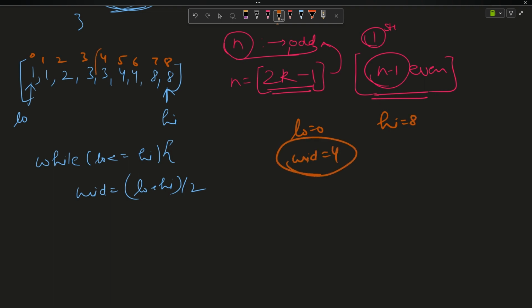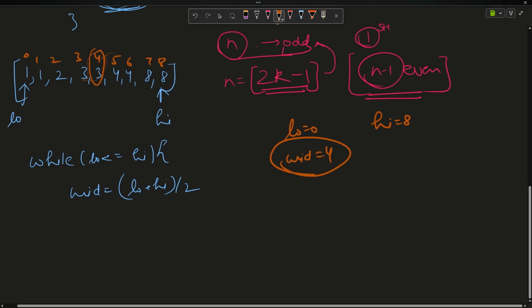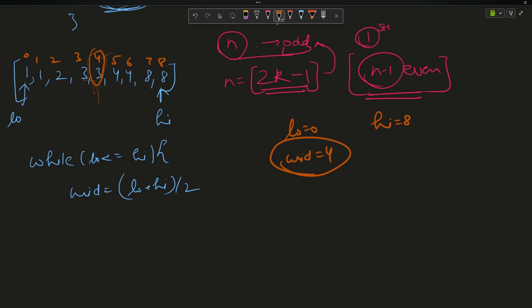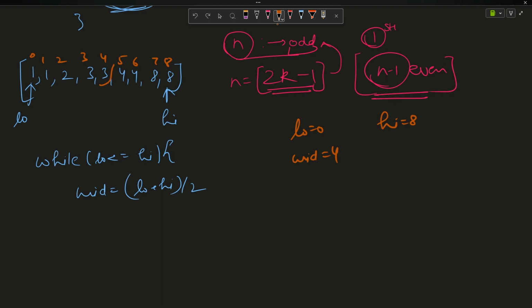I will place my mid here at 3. Now you can see that mid is here, right? But is 3 my answer? No, 3 is not an answer.